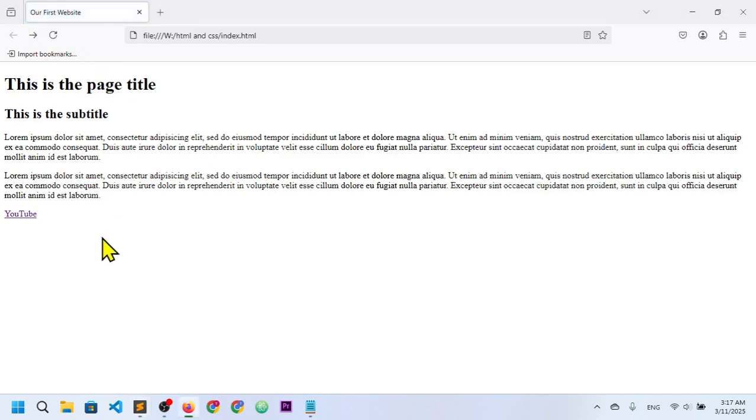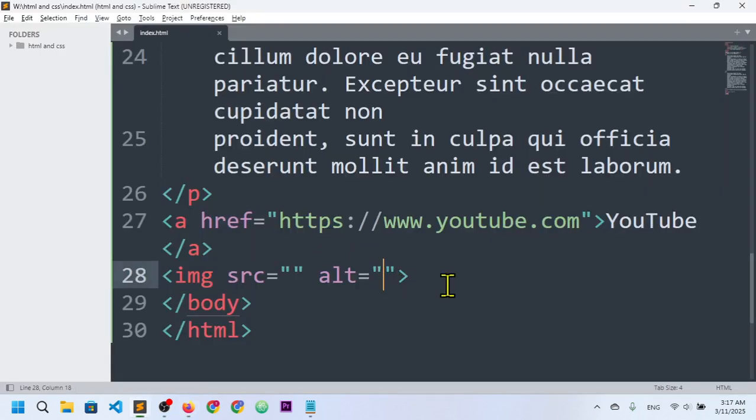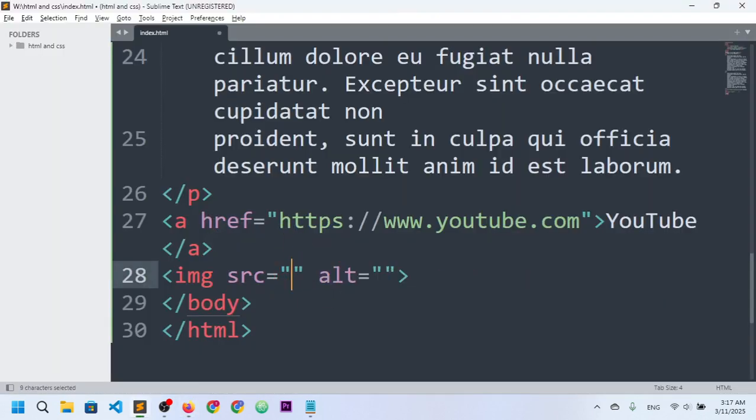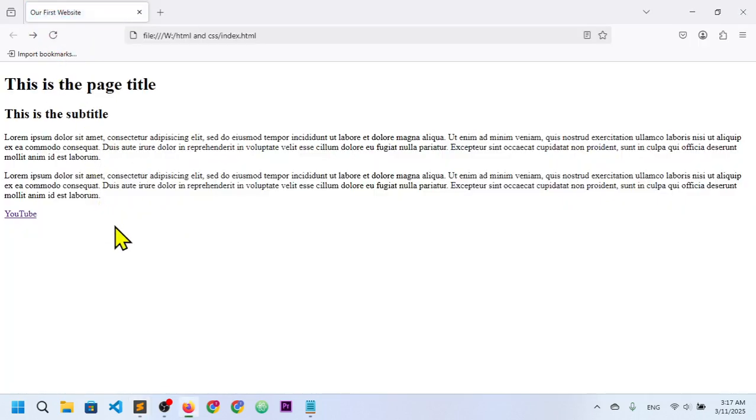If I refresh here, you can see nothing. If I say here, okay, image, just normal text, nothing happens. But let's say I have an image here, shoe.jpg. The .jpg is the extension of the image. It can be png, it can be anything. The image file name is shoe, and we are in the image folder, right? So let me just save it and refresh. Here you can see nothing happened.